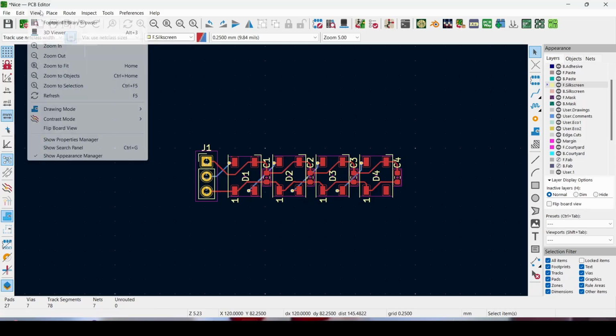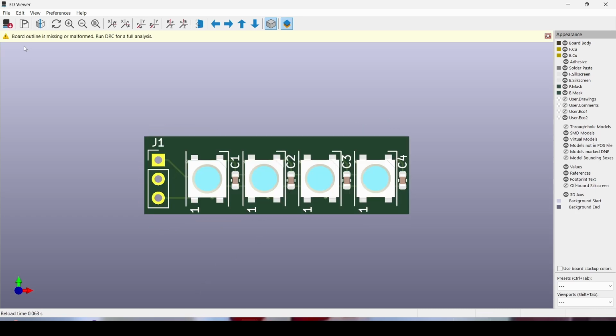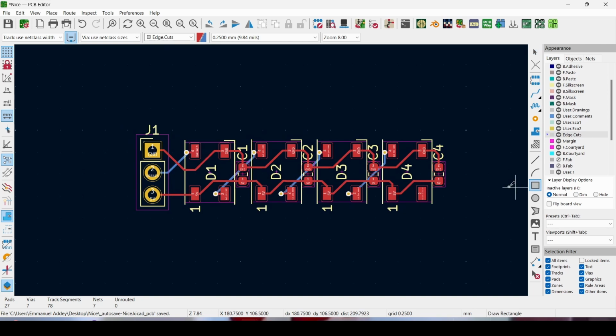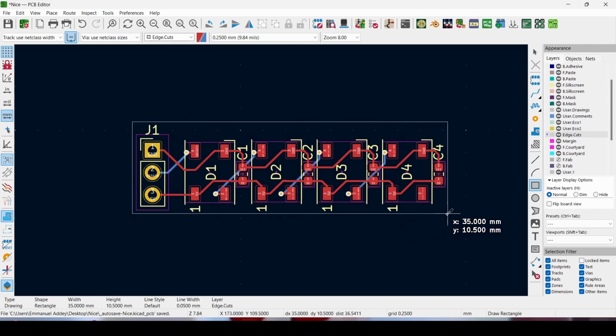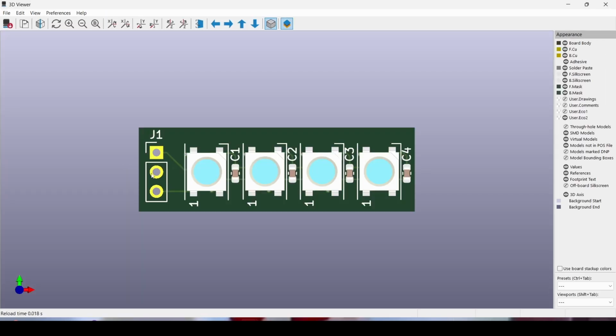Click View, 3D Viewer, and now we got our board here, but you see it says board outline is missing or malformed. That's a problem. We don't have an edge to our board, so we can define it by clicking on the edge cuts layer, clicking on draw rectangle, or any one of these shapes. We can go ahead and draw the edge cuts. Click 3D Viewer, and then our edge cut is now defined.